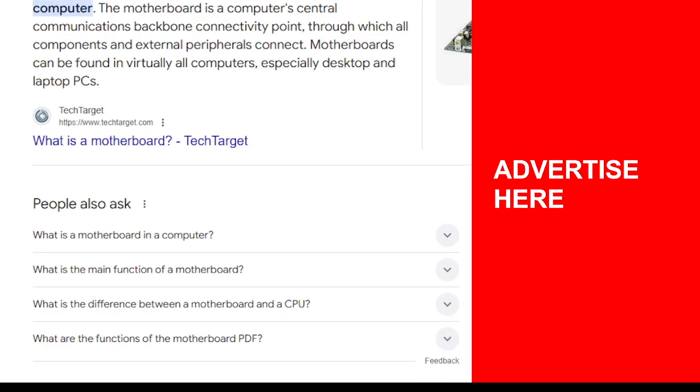The motherboard is the main printed circuit board in a computer. The motherboard is the computer's central communication backbone, the connectivity point through which all components and external peripherals connect. Motherboards can be found in various computers, especially desktops and laptops.